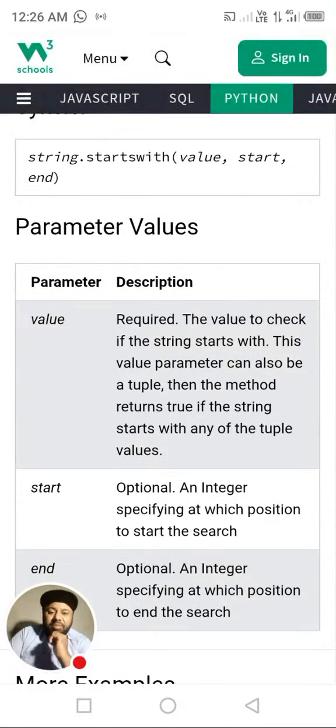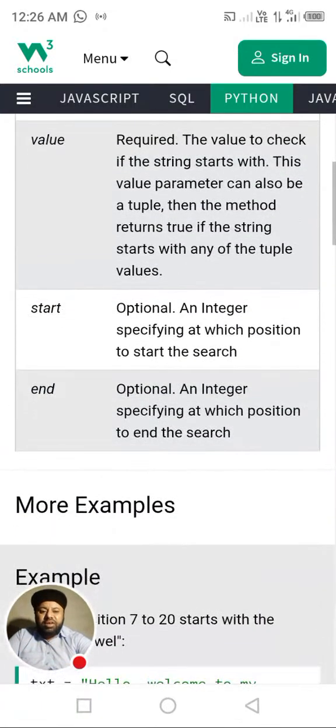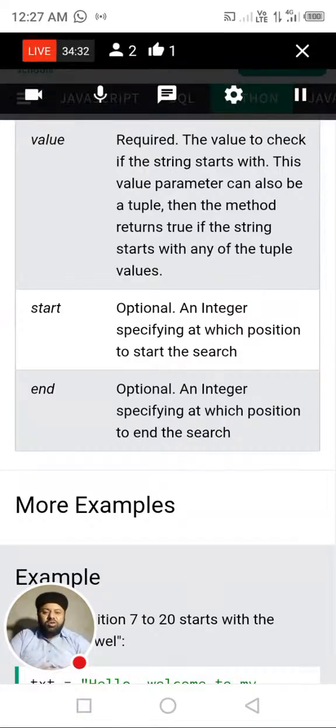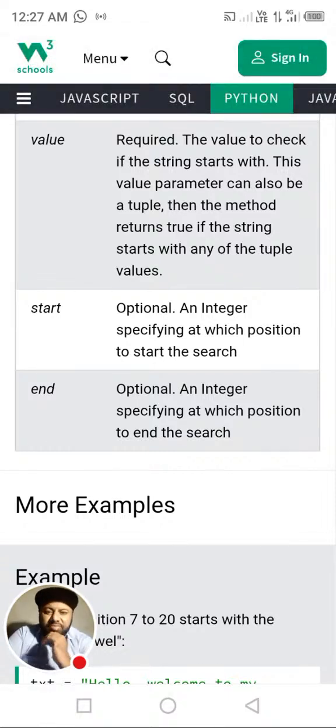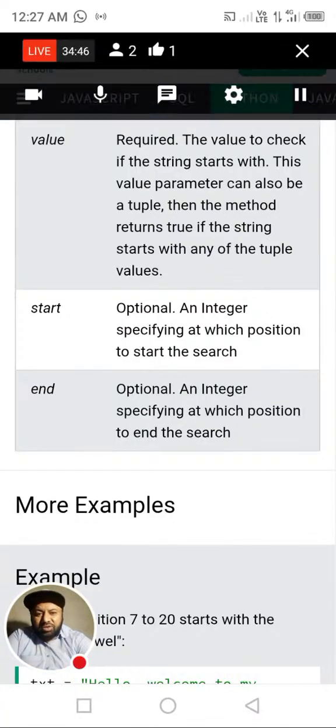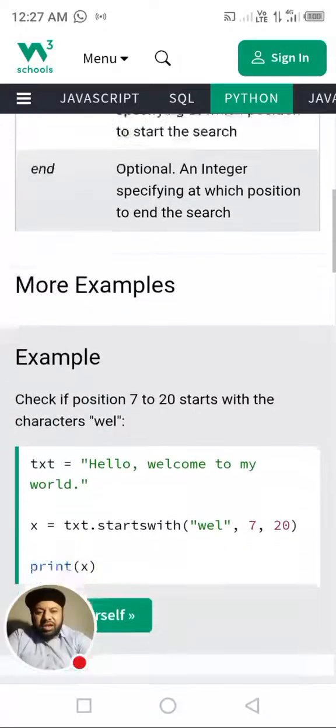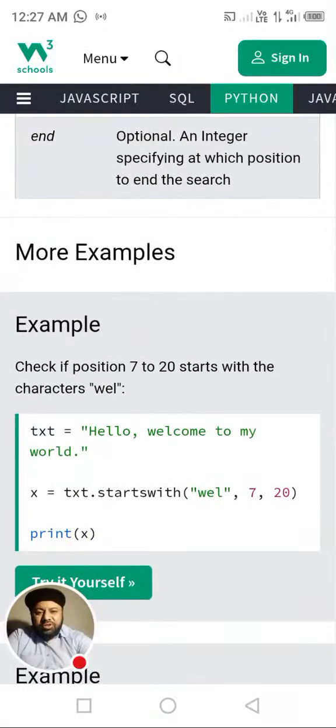Parameter value is required: the value to check if the string starts with. The value parameter can also be a tuple, and then the method returns true if the string starts with any of the tuple values. We have studied tuples previously, but we will explain them in future lectures in this series. Start is optional, an integer specifying at which position to start the search. End is optional, an integer specifying at which position to end the search.